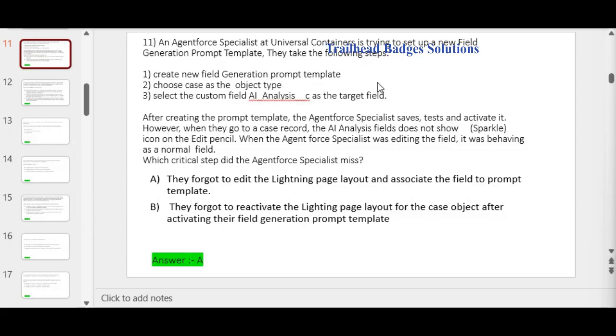So the first question in this video is: an Agentforce Specialist at Universal Containers is trying to set up a new field generation prompt template. They are following the below steps. The first step is they create a new field generation prompt template and choose the object as the Case object, and they created one custom field like AI Analysis C. After creating the prompt template, the Agentforce Specialist saves all the changes, tests and activates it.